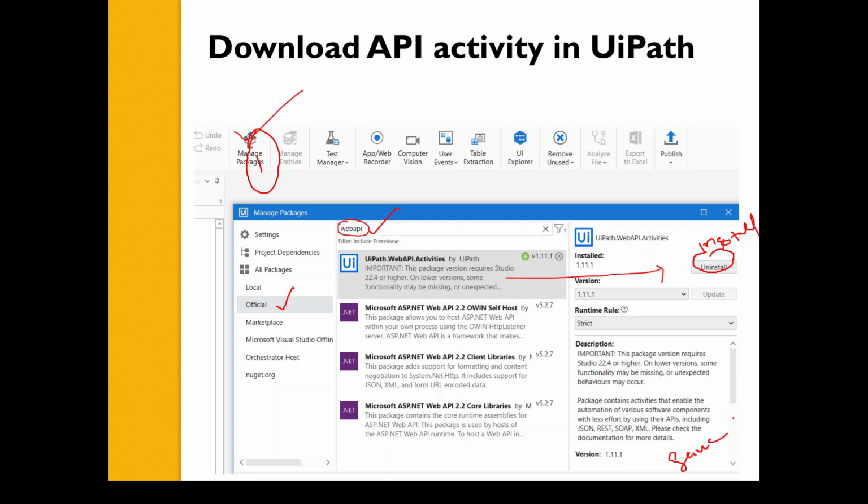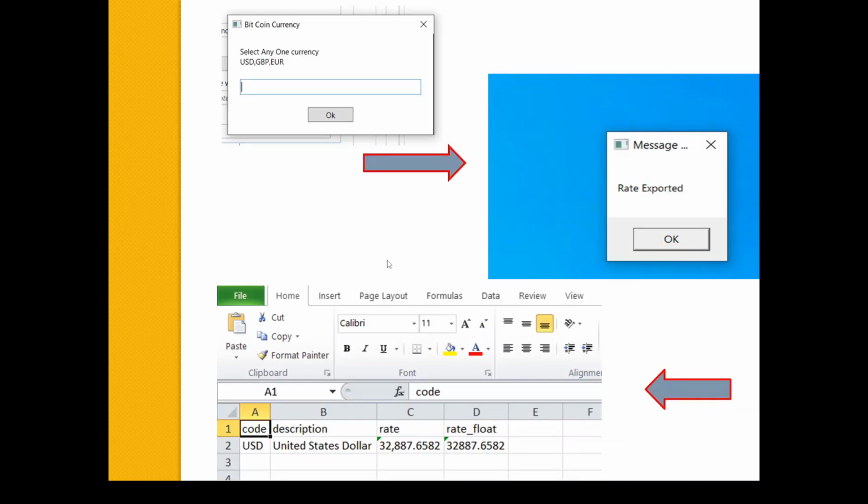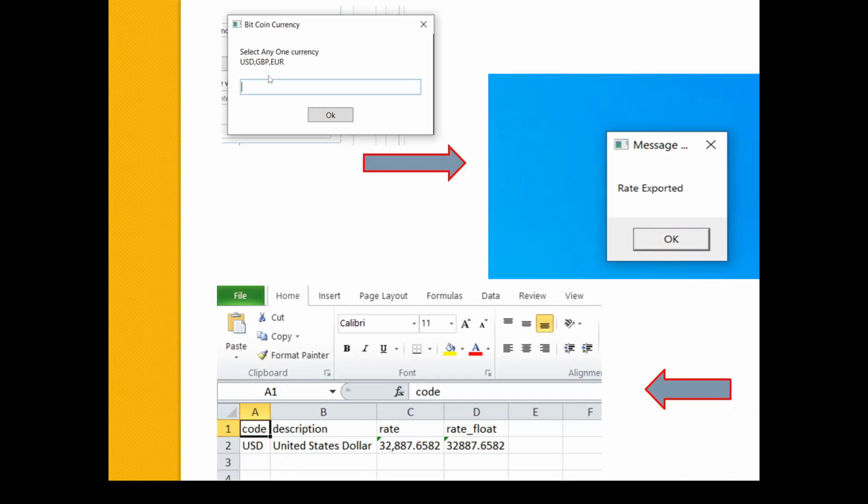So this is the screen. We will ask the user to select any one currency. For this example we have three currencies: USD, GBP, EUR. The user selects GBP and clicks OK, and finally the user gets a message that the report rate is exported. If you look in the Excel, the code, description, rate and rate float are the headers. If we select USD in this example, we get USD, the description United States Dollar, the rate and the rate float. All these details we have to save in Excel.